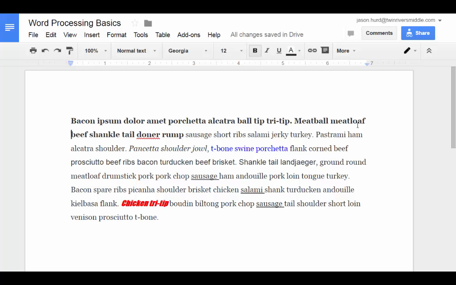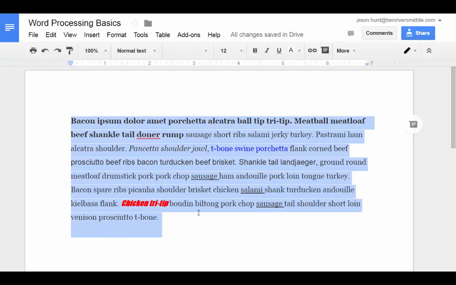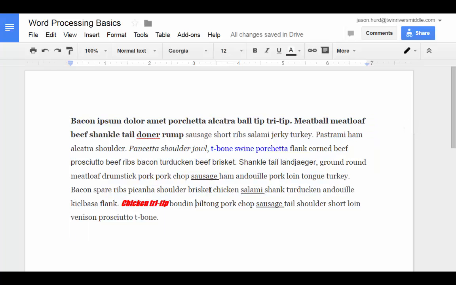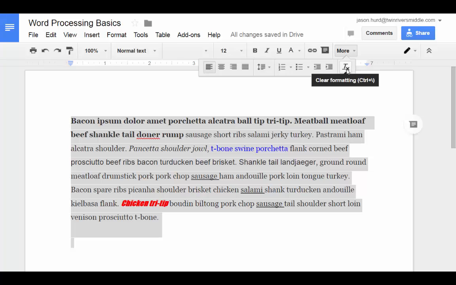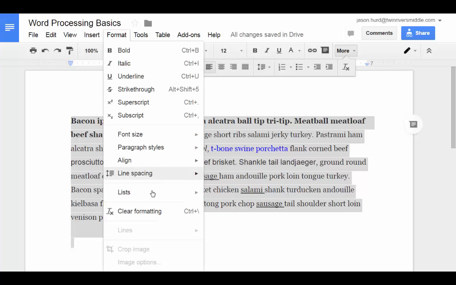So what I'm going to do is select all of my text, and there's different ways to do that. I can click and drag all of my text, or if I didn't want to do that, I can hold down the control key for my keyboard shortcut and press the letter A, and that'll select all my text. And I can go up here to more, and this is called clear formatting. This button is clear formatting. Another way to do that is to click format, and all the way down here at the bottom is the same button, clear formatting. There's also a keyboard shortcut, which is the control key and /. That'll do the same thing.